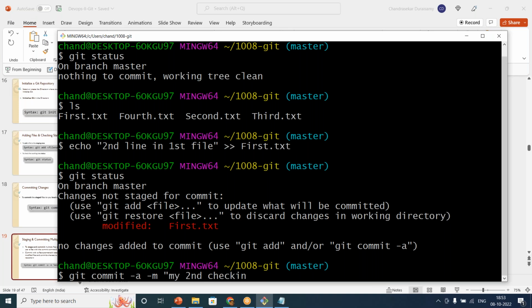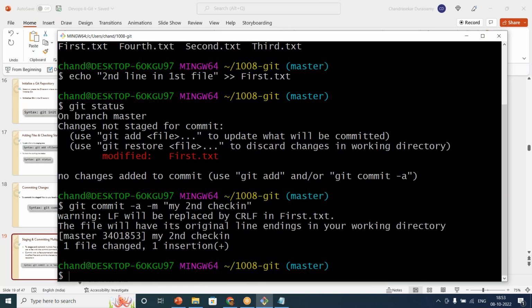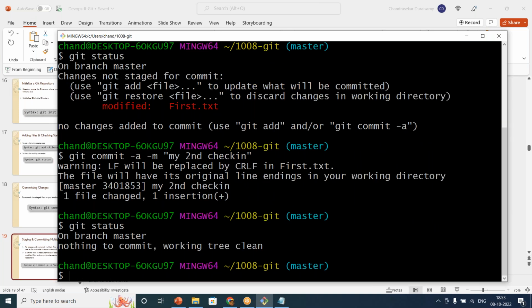Put whatever message you want, and everything will be done. See here, one file changed, one insertion. Now if you do git status, everything is fine. So this way you can modify, add, and commit. See this line, what we have done: git commit, I have added and committed at the same time, just to show you that the command also works as a single command.